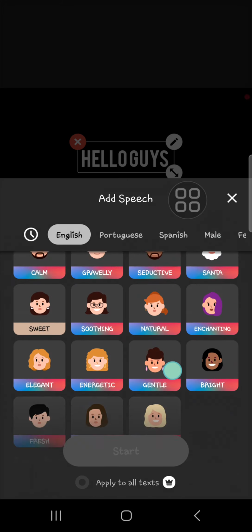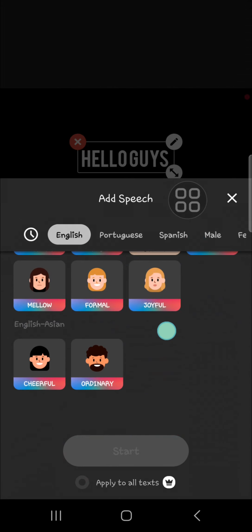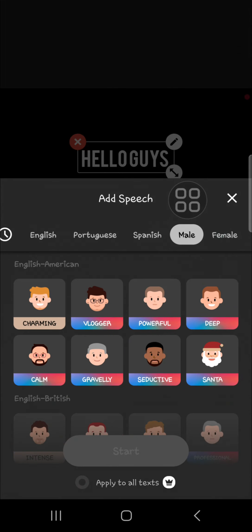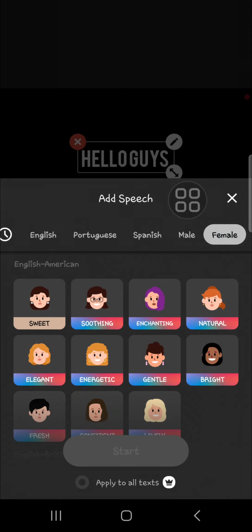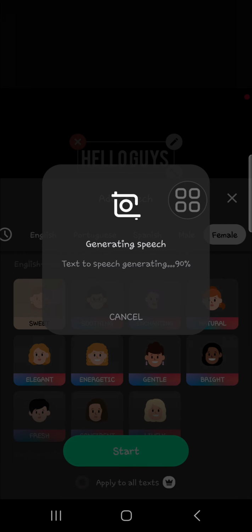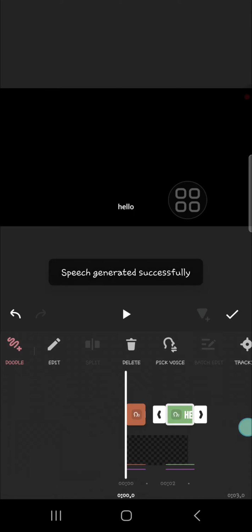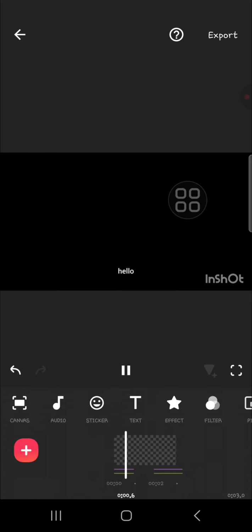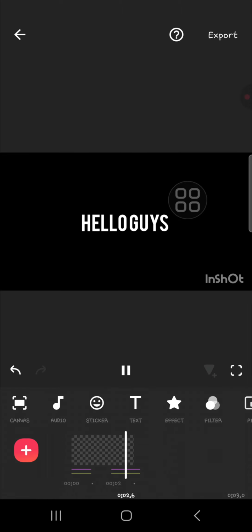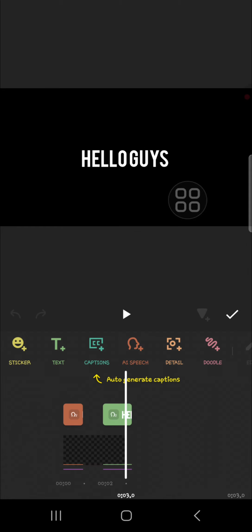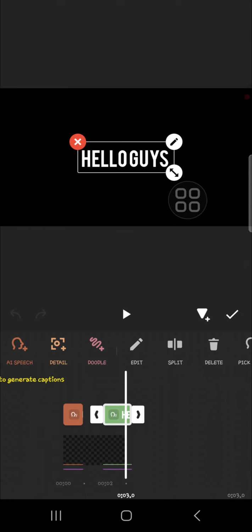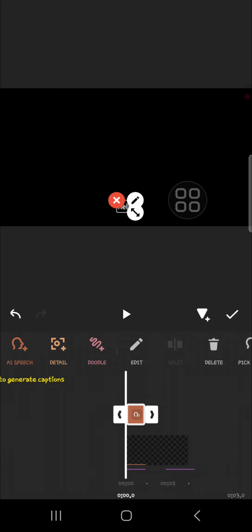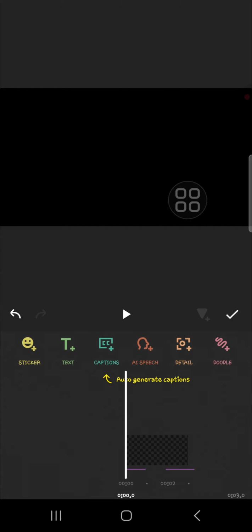Okay, and select the voice you want to apply to the text to speech, and I'm just going to choose female. This is my voice tone. Okay. All right, and now the text to speech has been edited. Hello, guys. And even though you deleted the text, the voice or the audio will be still there on your project.